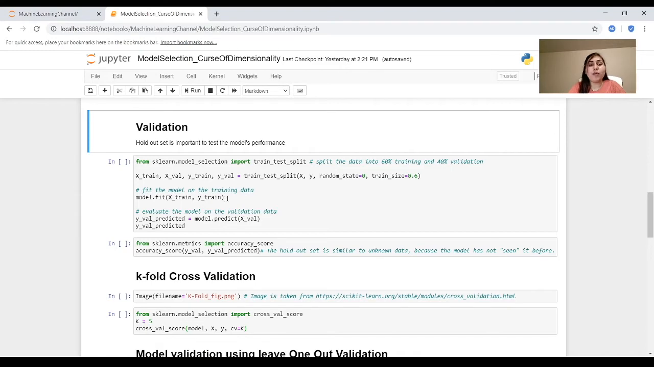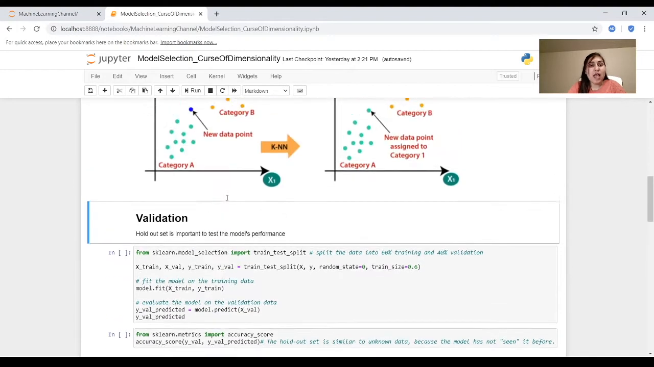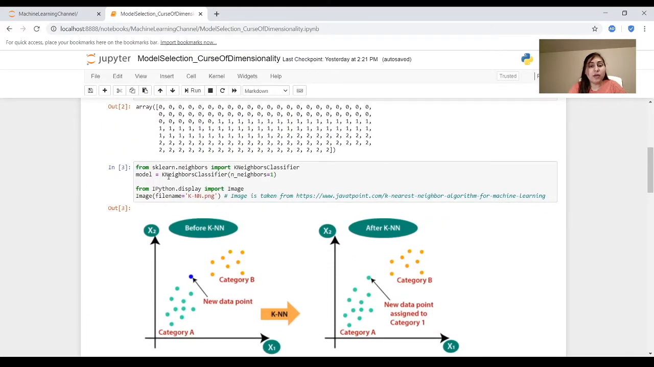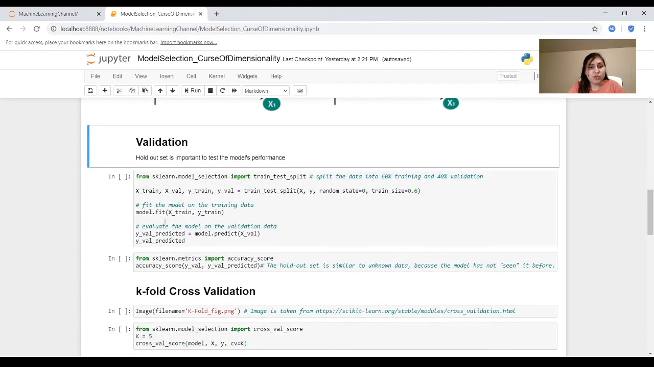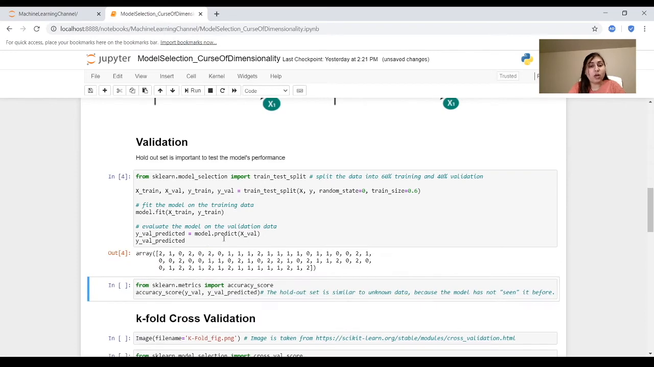Now I want to fit a model using training samples. In this case, I have already defined my nearest neighbor classifier as the model. That's what I'm going to fit using the x train and y train, which includes the training data along with the target values. Then I would like to predict the target values of the validation data using x validation. I'm not passing here the ground truth values, and this is what the model predicted after training on the training samples.